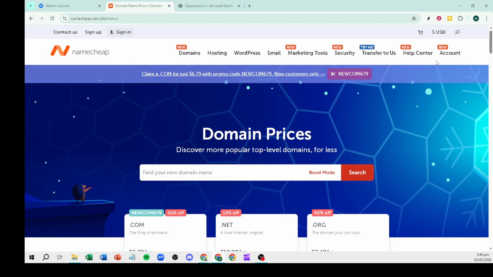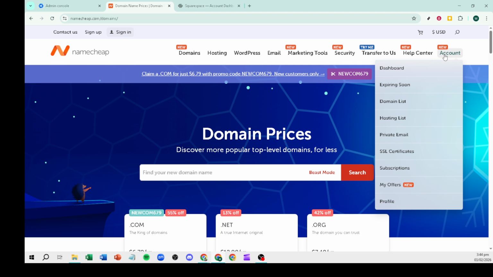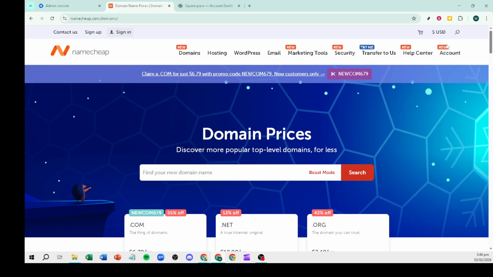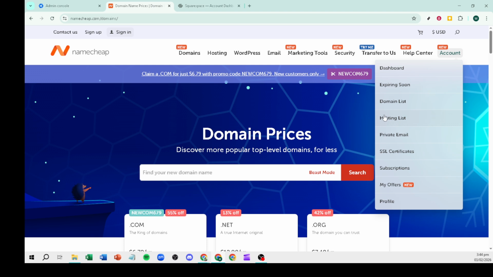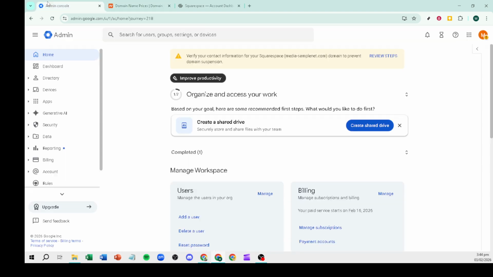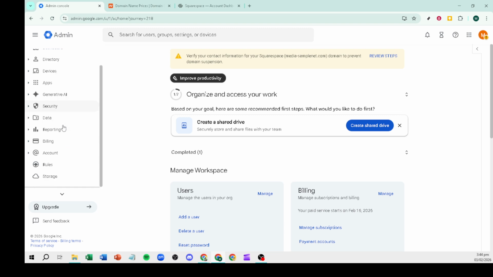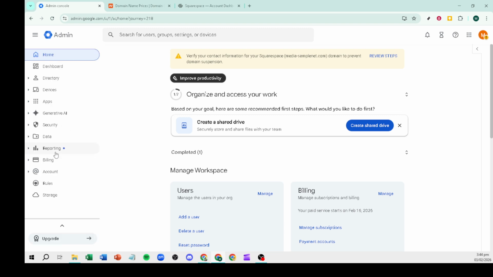Now go to admin.google.com and sign into the Google admin console with an administrator account. Once you're on the home dashboard, find and click Account. From there, select Domains and then choose Manage Domains. If your screen looks a little different, don't worry. Google updates the layout from time to time, but the wording is usually the same.